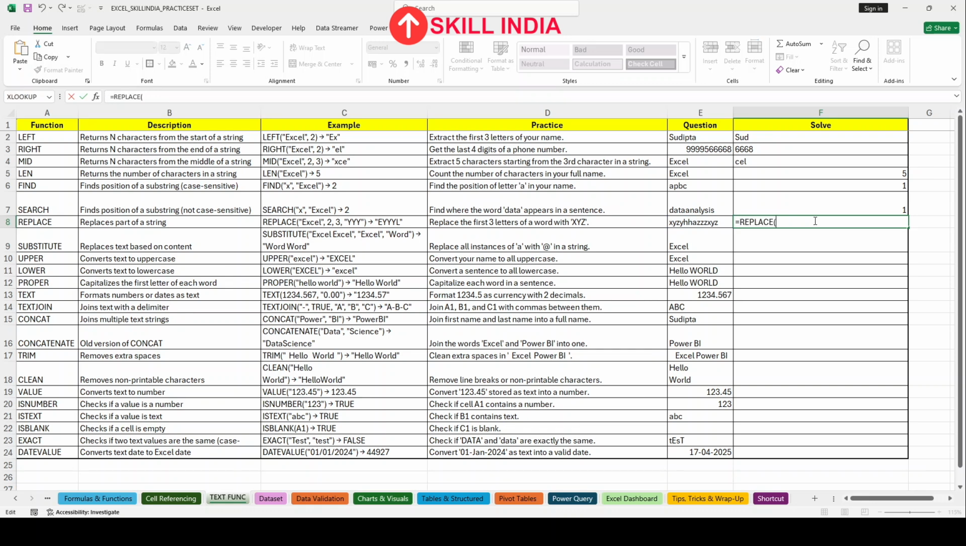Equals to replace old text, XYZ, to replace, XYZ, starting number 1, number of characters using the LEN function, and replace with www. This is a www replaced.